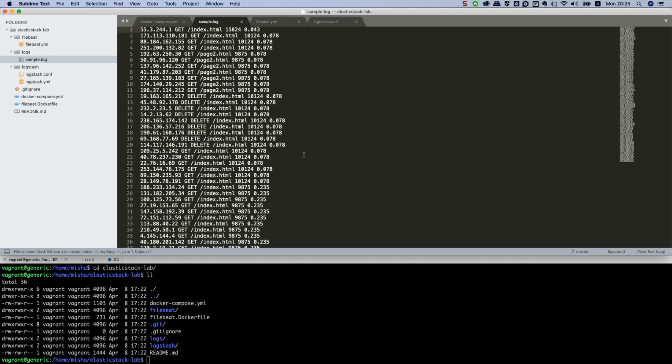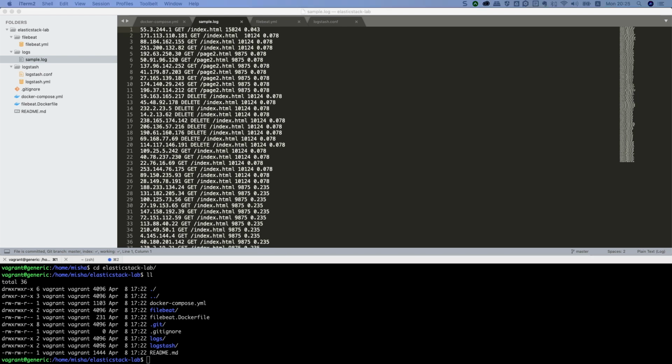So this is the directory where you'd like to add your test files like Apache or Nginx logs, or maybe your specific application logs, and then play with it in Filebeat and Logstash to understand the proper way of shipping the data.